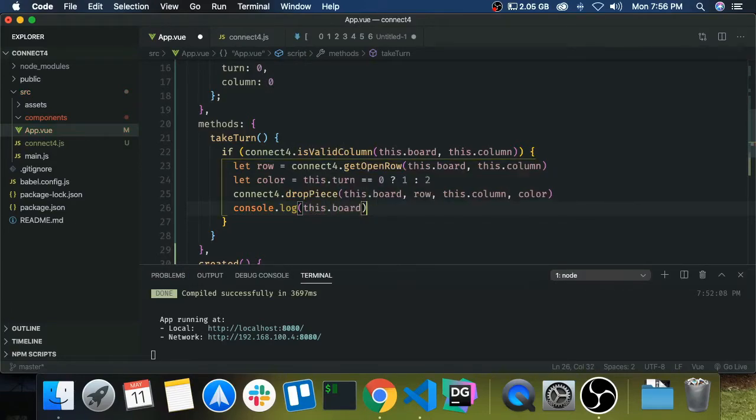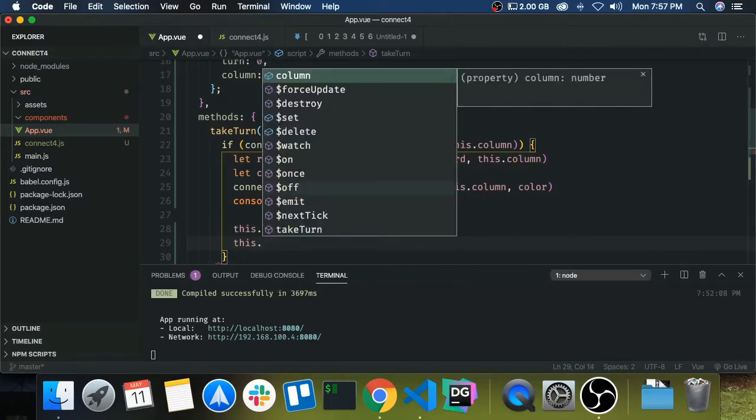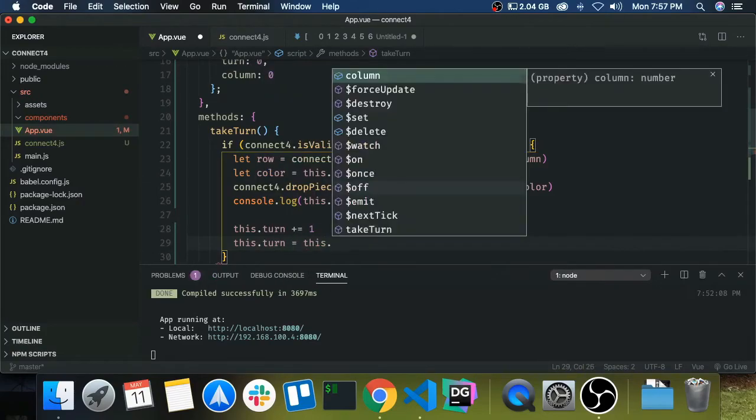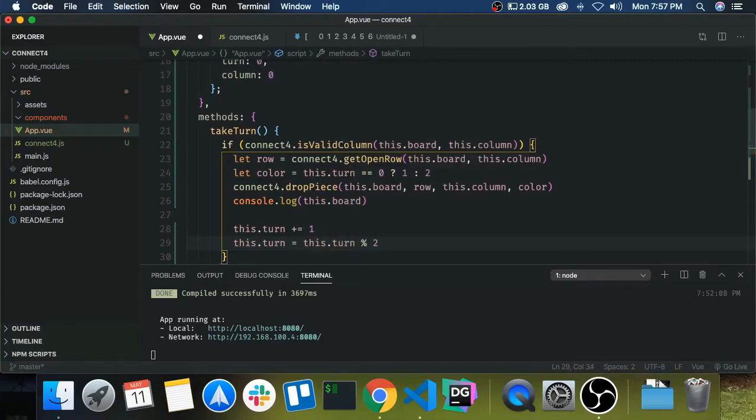Finally, we need to alternate between player 1 and player 2. So what we're going to do is say this.turn plus equals 1, and then this.turn equals this.turn mod 2. So this mod operand here will just give me the remainder of dividing turn by 2, and that will just alternate between 0 and 1. Okay, let's save this and let's give it a try.